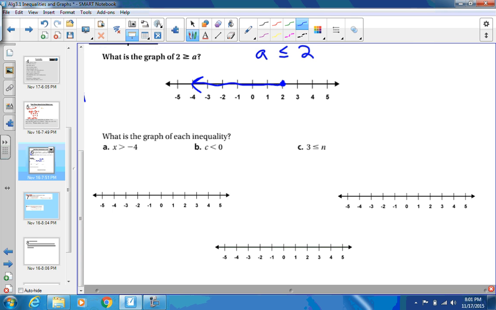We'll start with A. Step 1, the variable is in front, so that's good. So we have x is greater than -4. Step 2 is to locate the number. So we have -4. It's right here. And since it's a greater than, it's not greater than or equal to, it's going to be an open circle. And greater than means it's going to the right. So that means anything greater than -4. Alright, that's the graph of that one.